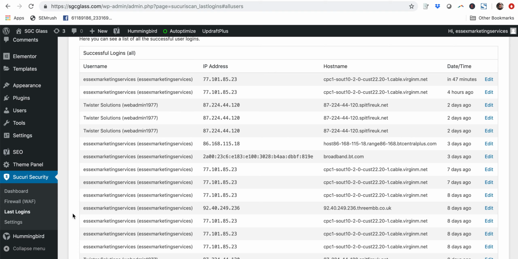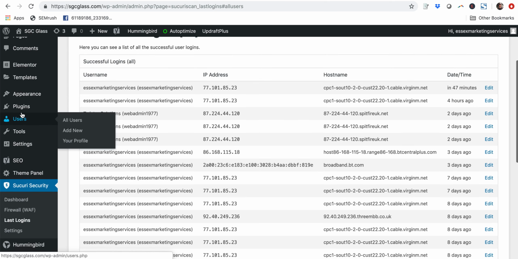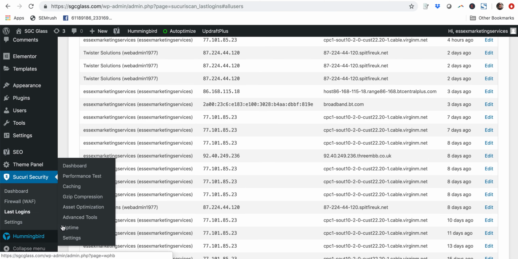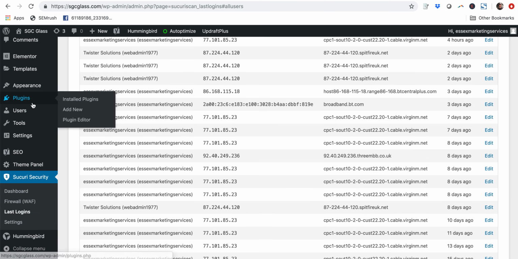If you do update anything, I recommend going to Hummingbird, Clear Page Cache. Otherwise, you might not see the changes on your live website, but you'll see them on the back end, which will be really confusing. So if you don't see any changes, just go to Hummingbird, Clear Page Cache, and it will clear everything and show all the new changes. But you won't need to do that particularly often. Those are the only things you'll ever need to use.